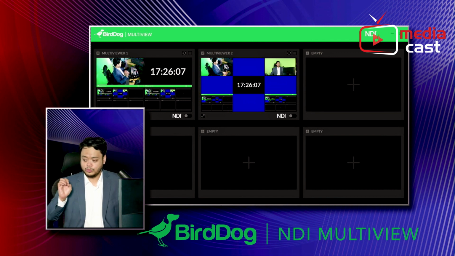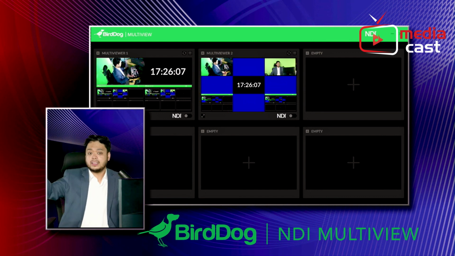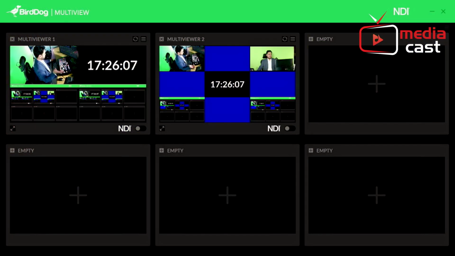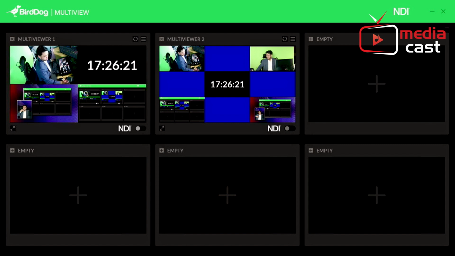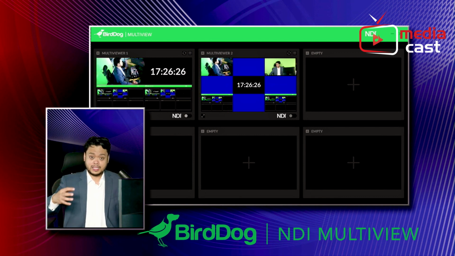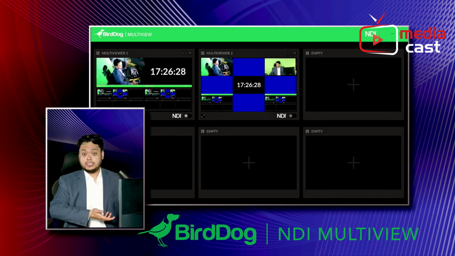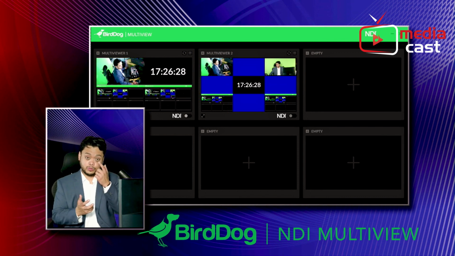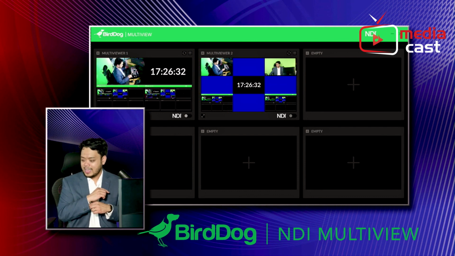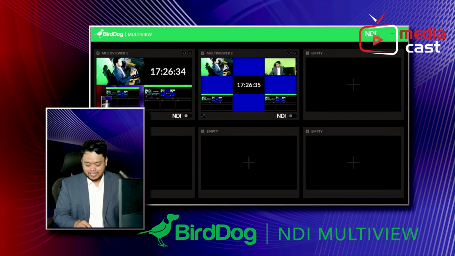You have your multi-view configuration available for you to send to your network. So how do you send that to your network? Again, let's go back to this. And you will see this NDI button right here. If I turn this on, now this becomes available in my NDI network, which, like what I said a while ago, you can use to switch, or you can use to send to, say, your HDMI TV. All you have to do is get an NDI decoder, again from BirdDog, and then you can have your multi-view output from there. That's how simple that is. So that is your multi-view from BirdDog.